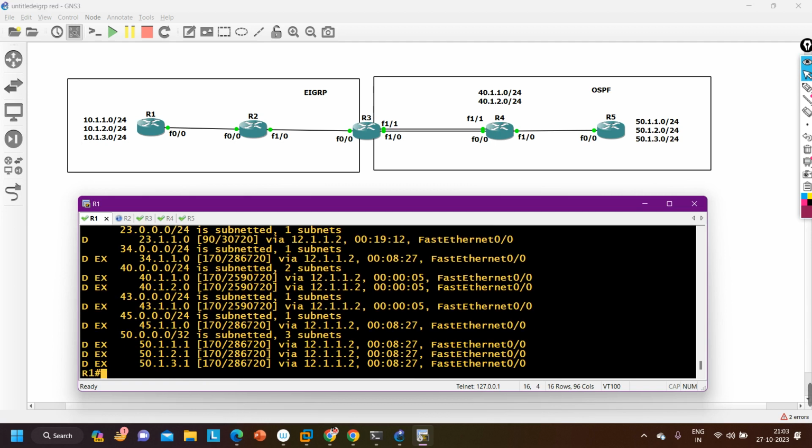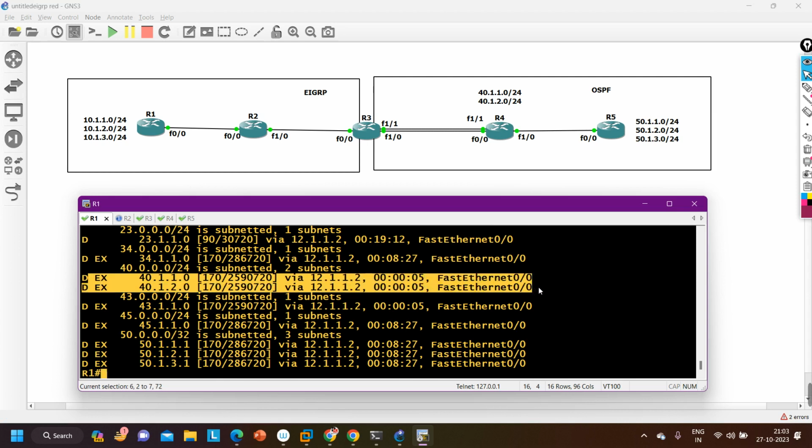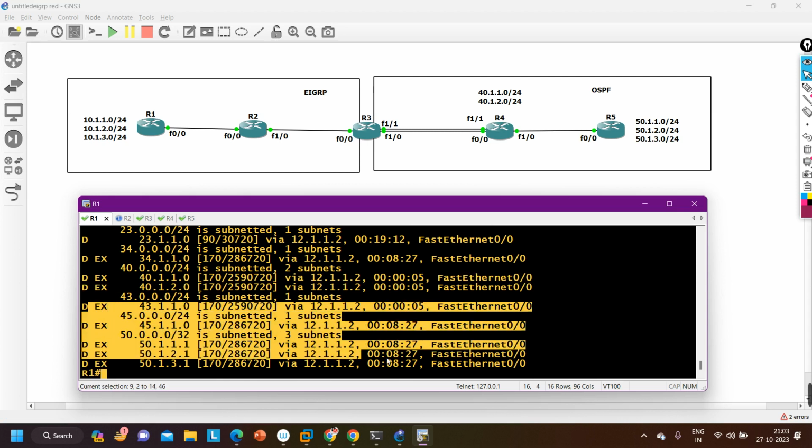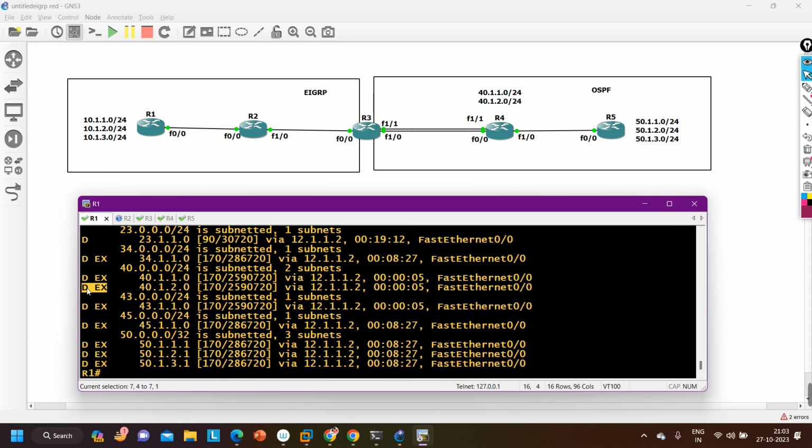You can see we are receiving some external prefixes from the OSPF domain and some external prefixes from the RIP domain. Like these two prefixes are coming from the RIP domain and these prefixes are coming from the OSPF domain, but here we cannot differentiate them, right? Both look similar, both have the same AD value, right?